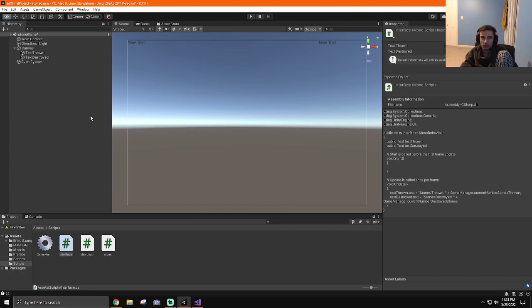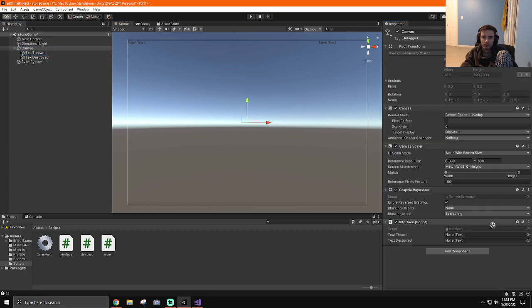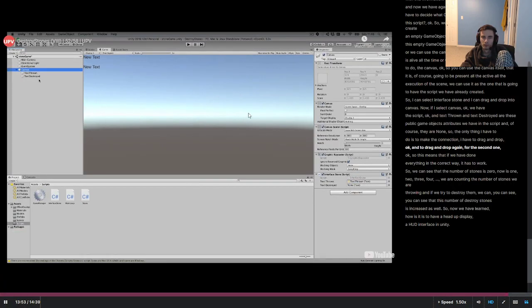And to drag and drop again for the second one.